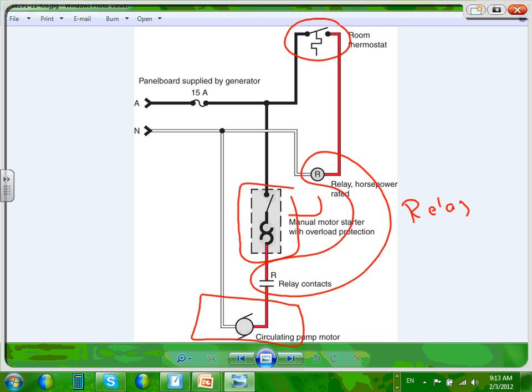They call it a line thermostat. A line thermostat means a high voltage thermostat, not like the one that we use typically in homes. When it senses, it closes here. Now if this is closed, what's going to happen to the relay? The relay is going to be energized. When this relay is energized, this contact closes, then your pump is up and running.